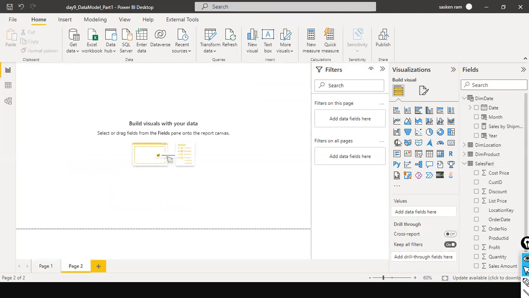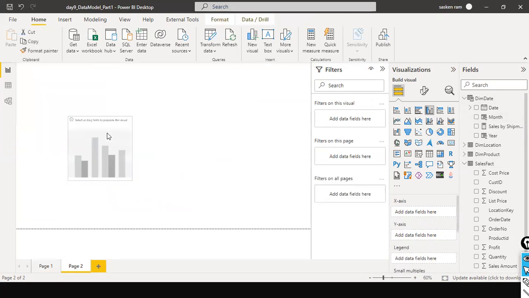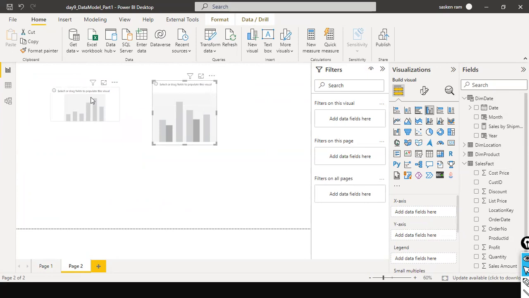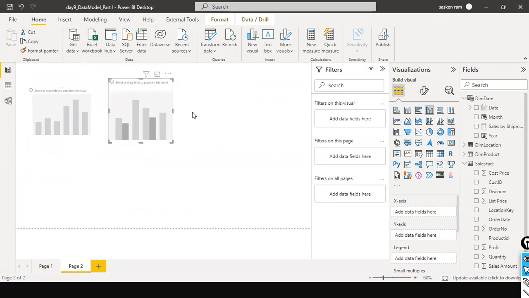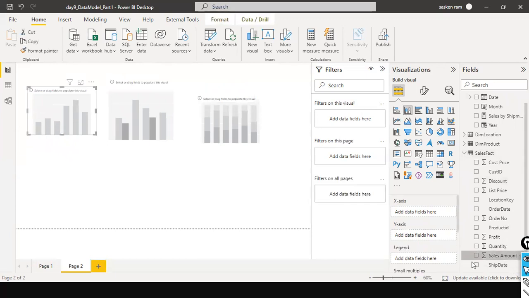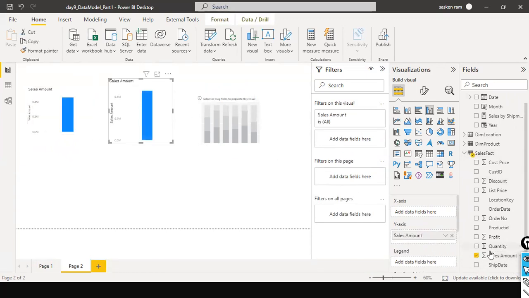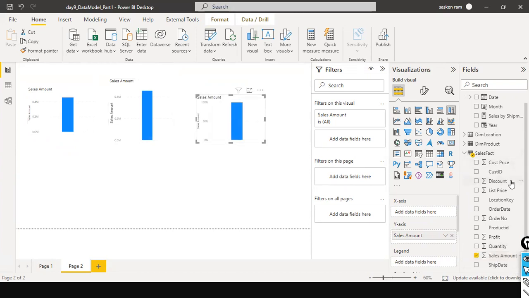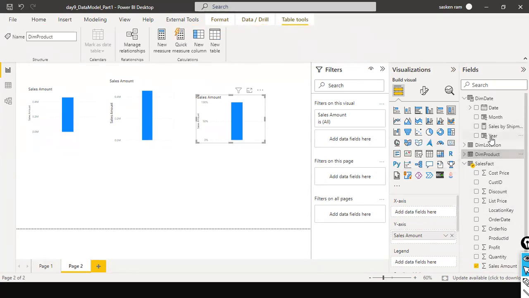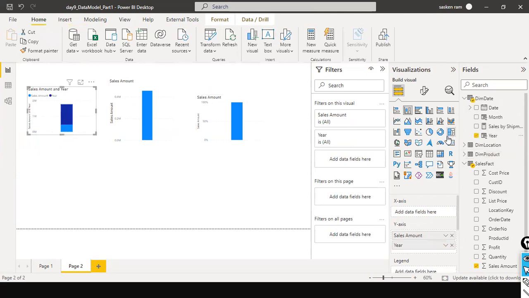I'll just use a new page. This is my column chart. This is my stacked chart. This is the 100% stacked column chart. Now what I do is I go and put the sales amount here, and then put the sales amount here, and also here. And if I do, okay, better I will just do this one, 2011.